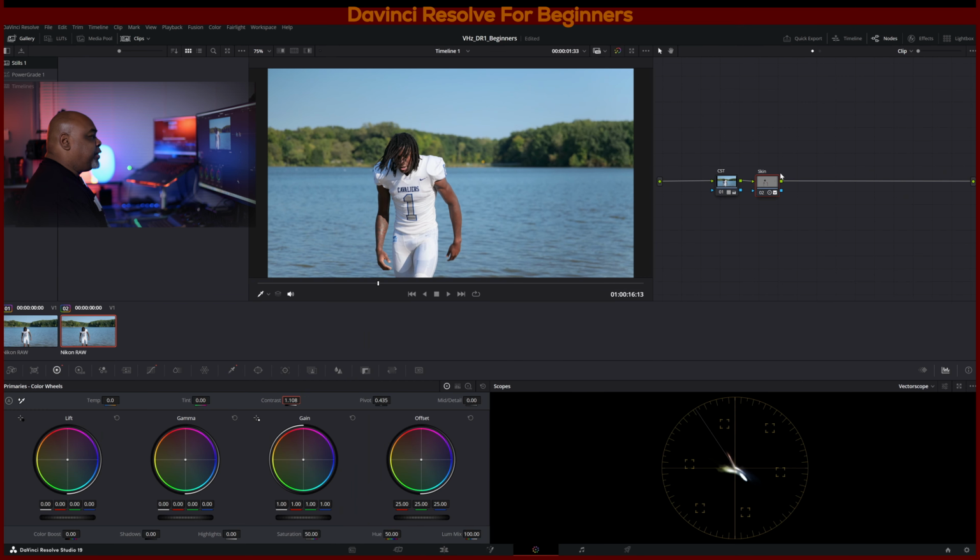So I'm gonna go back to my color tab. I'm gonna get rid of the skin, reset the node here, and relabel this. I'm gonna call it SCPO. That stands for saturation, contrast, pivot, and offset. The first thing I'm gonna do is take my saturation up to about 75 and then bring my contrast up to about 1.4-ish, somewhere in there.